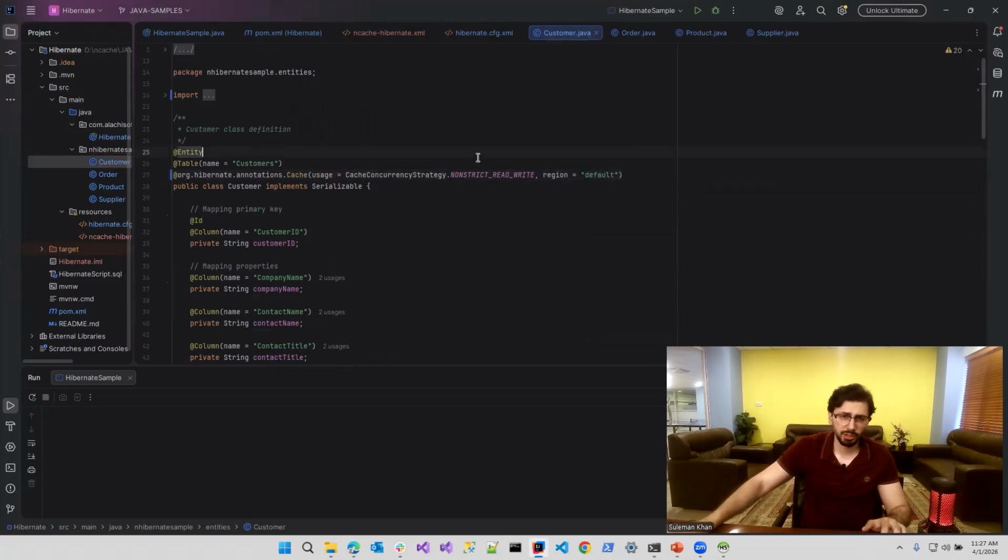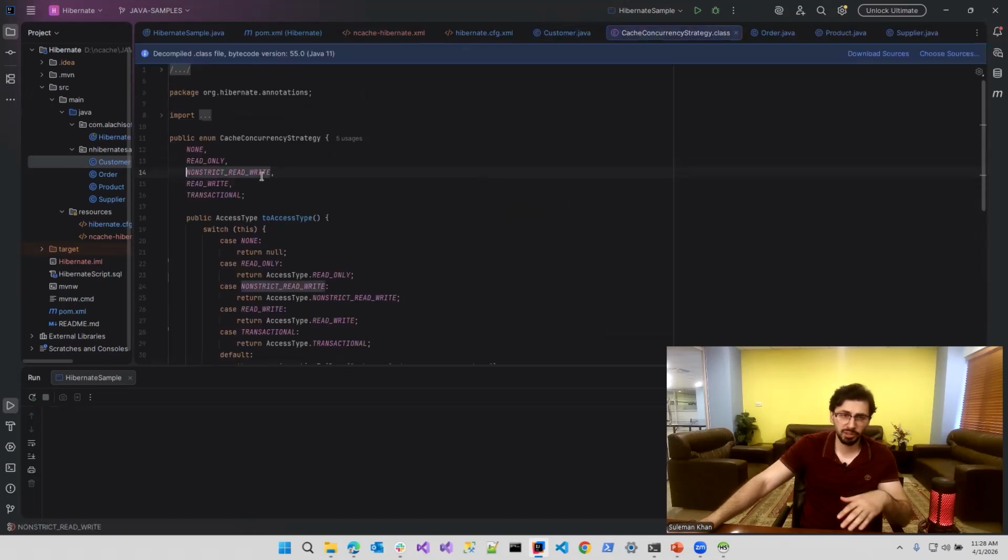So this concurrency strategy is just to ensure consistency between your database transactions and your cache. Non-strict specifically means that this consistency does not have to be done immediately after the transaction. It is a safe option, prevents database locks. But of course you can see there's multiple different options here. Read-write, which is strict, transactional, read-only. So we're going to stick to this one for now.